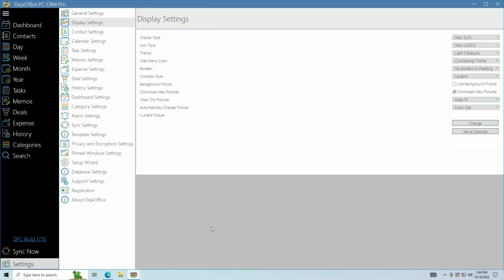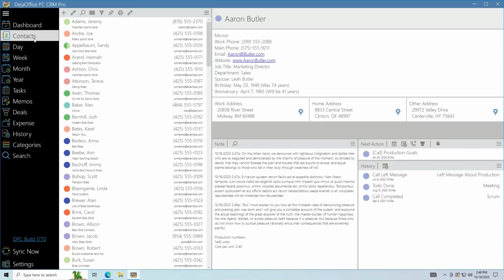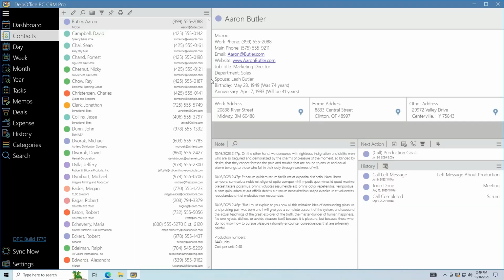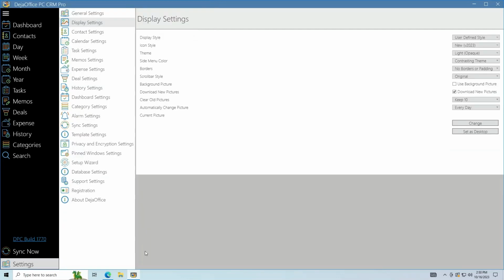You can mix and match display elements however you like using the user-defined style. For example, let's set the scroll bar to be the original style. See how the display style is modern, just with the older style scroll bar. There are many ways you can customize the display to your liking.